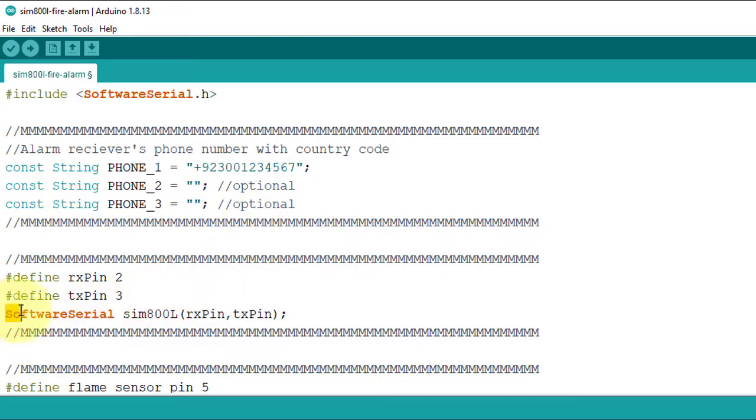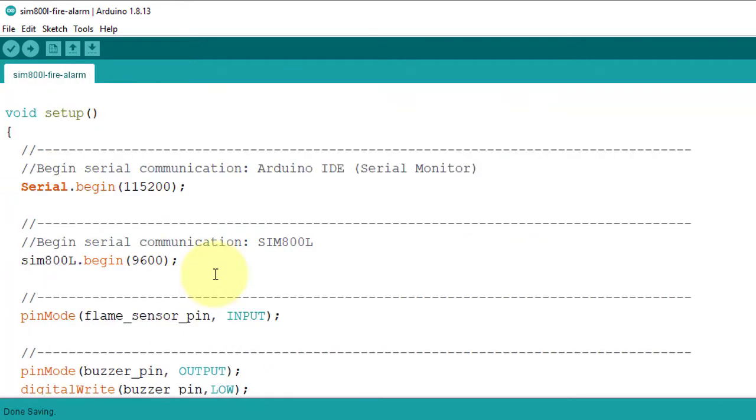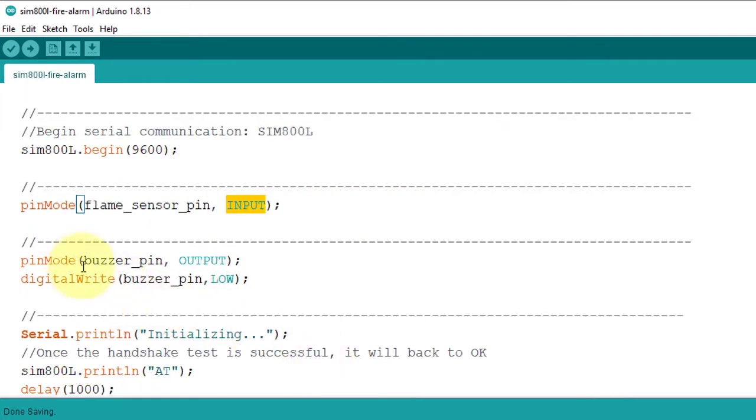Here, I have created a software serial object for the SIM800L GSM module. Next, I have defined the flame sensor pin. And then, I have defined the buzzer pin. Below, in the setup function, I have started serial communication with SIM800L. Then, I am setting up the flame sensor pin to input for reading the flame sensor value, and then I am setting up the buzzer pin to output. And by default, the buzzer is off.